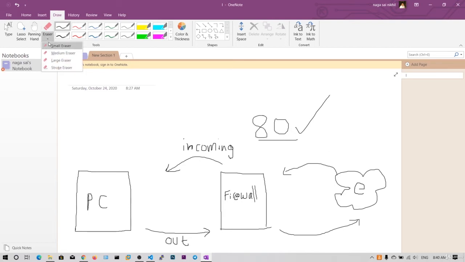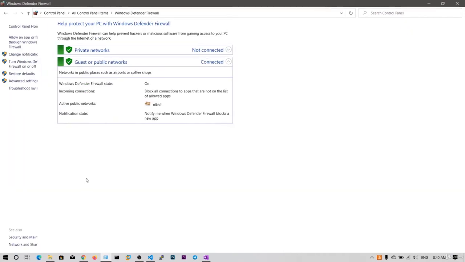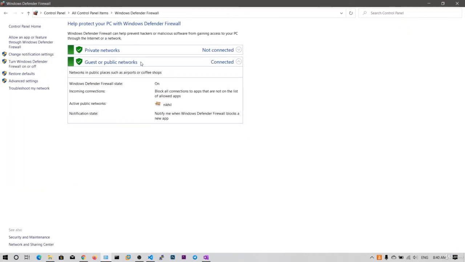So I hope you have understood all these firewall basics. Now let's go ahead and see how these rules look. Open the Control Panel in Windows 10 and you can see Windows Defender Firewall there. As you can see, my firewall is on for the private networks and public networks. This is just turning it on and off, and you need to click on Advanced settings.